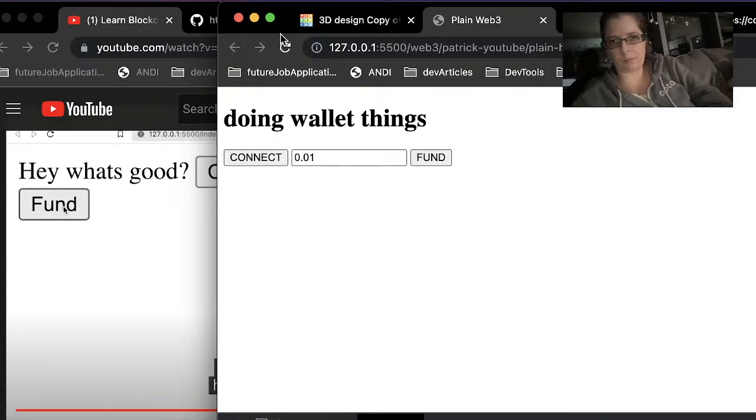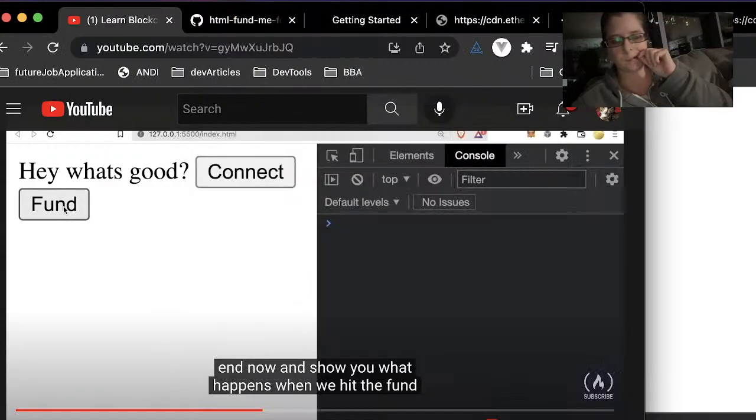So connect it to test as a funder. Connect. Do one. Do JSON RPC signer. My address is null. That's amazing. We hit the fund button.